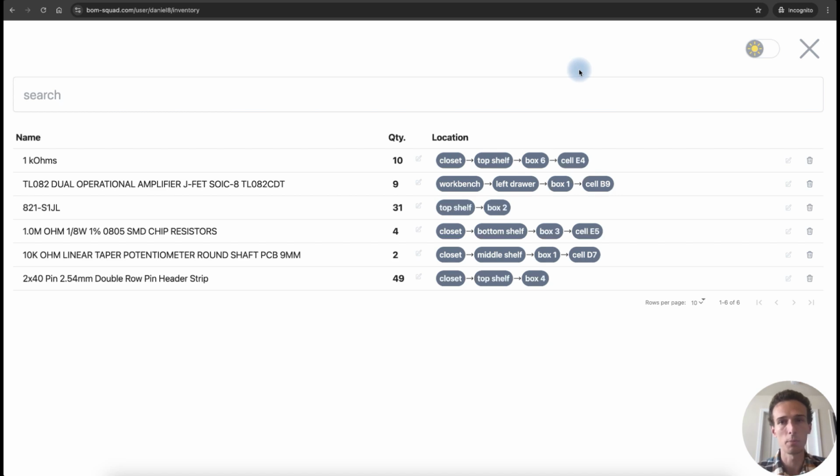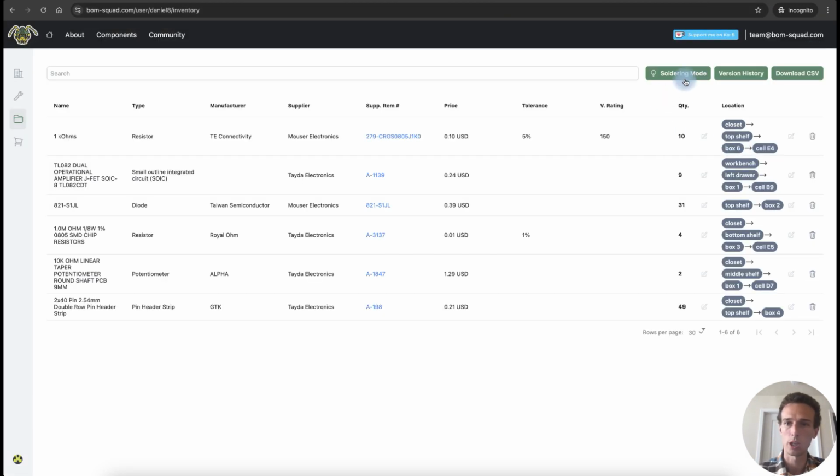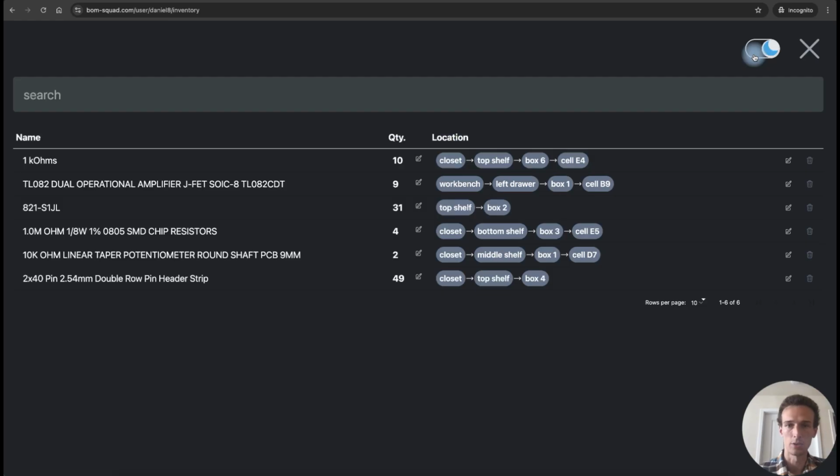But I also want to be updating my inventory, right? Sometimes I ruin a component accidentally, or I lose one on the floor or something, and I need to update the quantity in my inventory. So I've built this soldering mode, and the soldering mode has a dark mode, which is a little bit easier on your eyes.